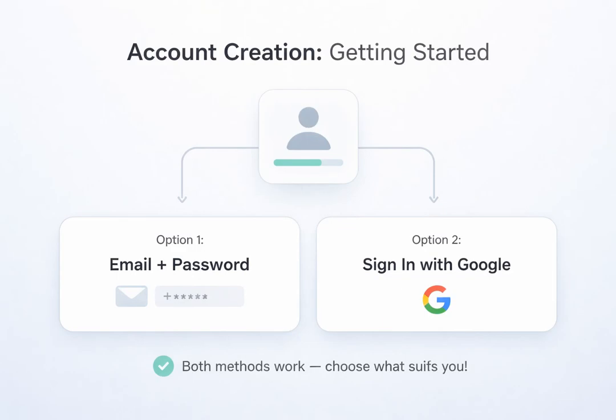Picking up right where we left off, let's talk about how the account creation process actually works. There are two straightforward ways to get your account set up. The first is the traditional route. Enter your email address and create a password. The second, and arguably the easier option, is to simply sign in with Google.